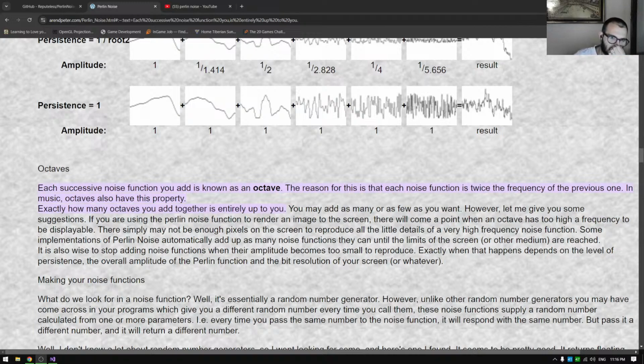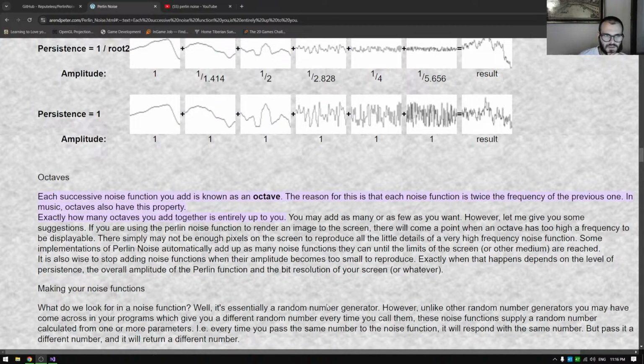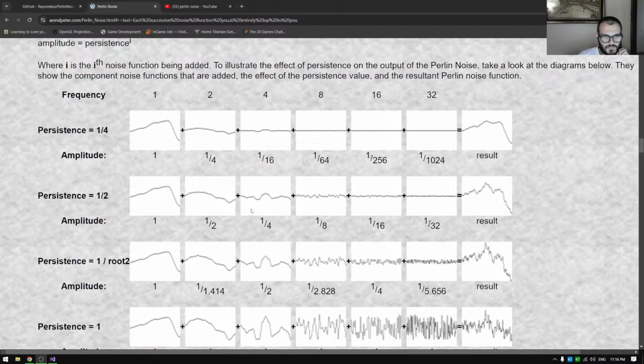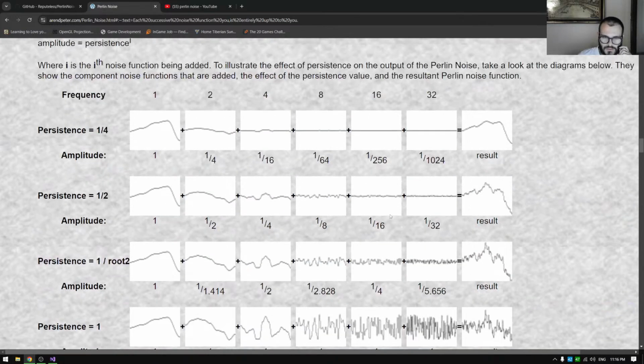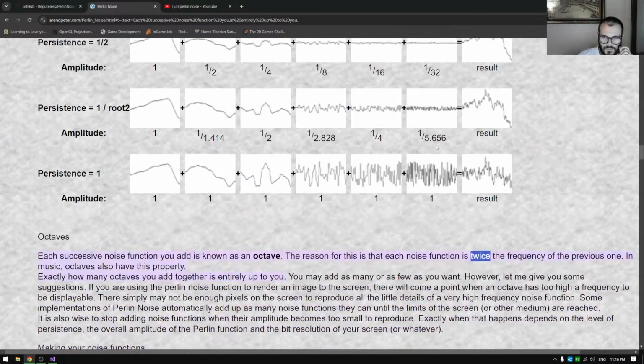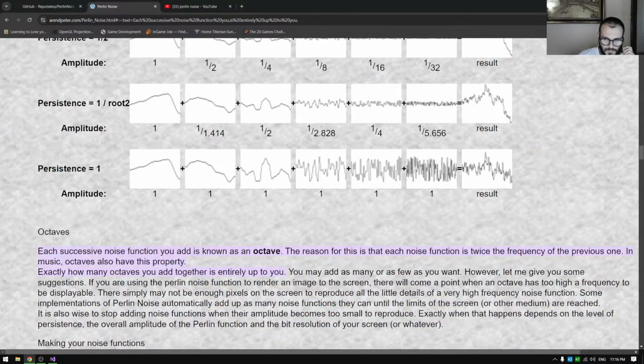Each successive noise function you add is known as an octave. The reason for this is that each noise function is twice the frequency of the previous one. In music, octaves also have this property.